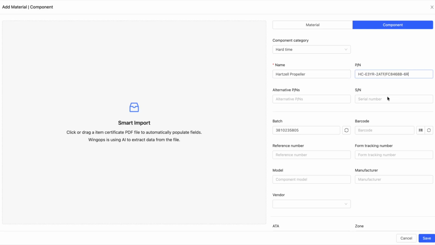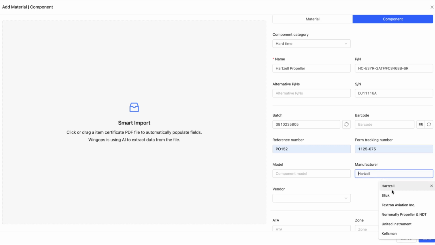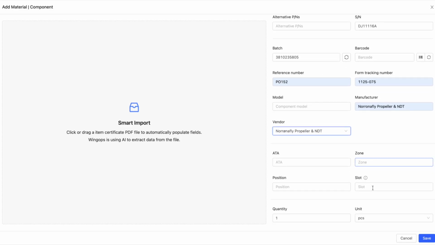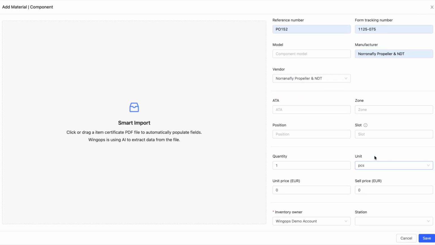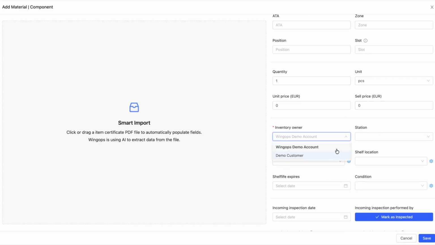For the reference number, let's insert our purchase order number. Fill out the form tracking number, manufacturer, and choose your vendor. Next, select the owner. This lets you track whether the component belongs to you or if you are holding a client's item in your warehouse.